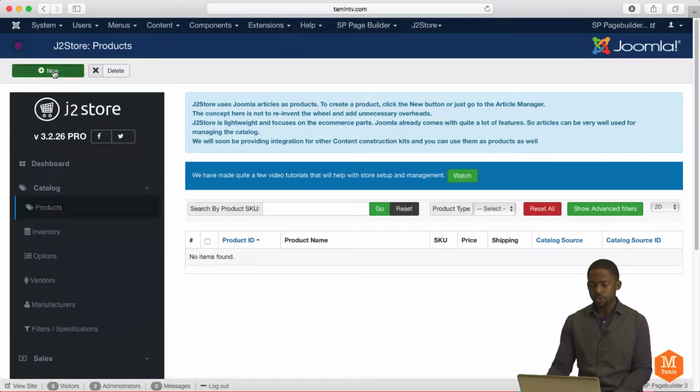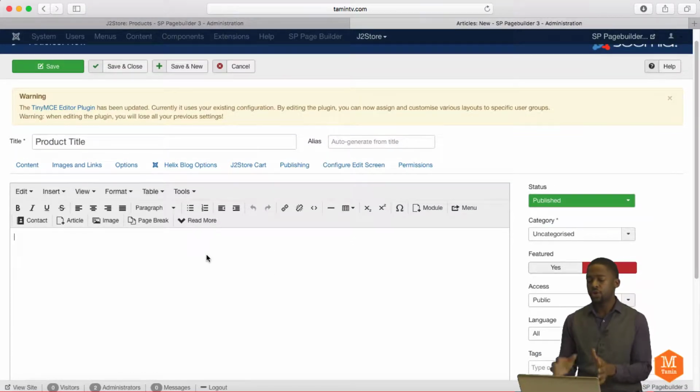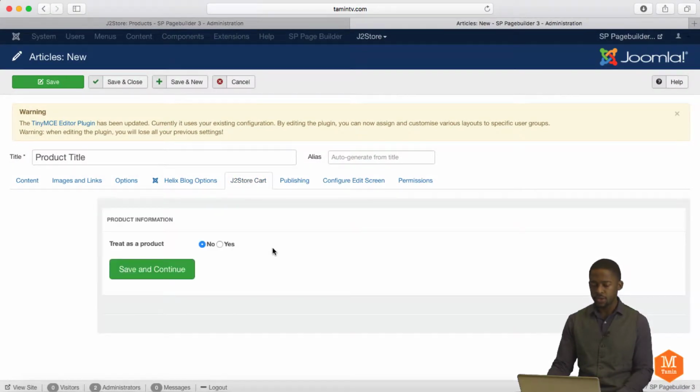So let's click on new. When you click on new, you can put in the product title, and nothing is shown yet. This is great too because you can utilize Joomla's existing categories to organize your products. If you want to activate j2Store, you go to the tab called j2Store cart and click on it. It's going to ask you to treat as a product. That means, do you want this particular page to have the ability to sell products?